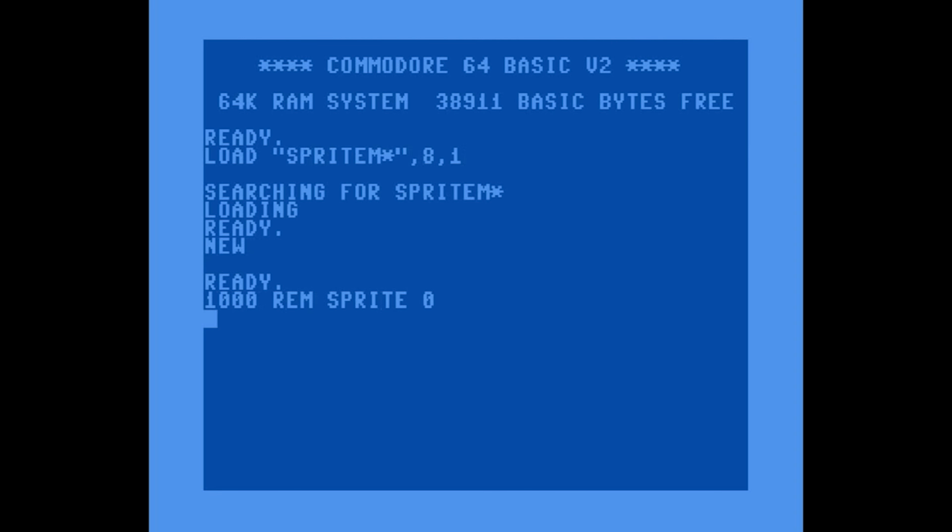The reason why you want to put in that line there is when it creates the data statements for you, it starts normally at line 1. Here it's going to start at 1001. So this way we can put our BASIC program ahead of it.